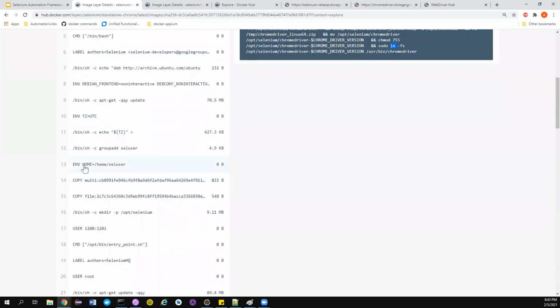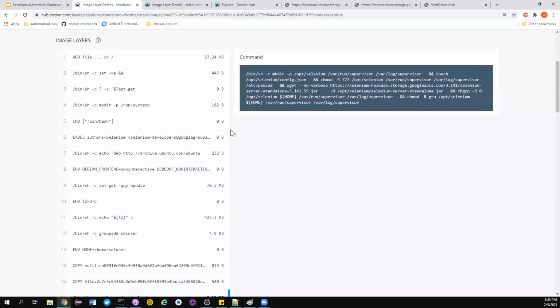If you notice, in the home selenium user, they are setting some home here. And then they have some entry point. I'll come to this later, but for now I'm interested in the 16th line. If you notice, we are going into the shell, and then they are doing some operation. They are using touch, which means creating a file inside opt selenium config.json, and they are giving chmod 777, which gives readable, writable, and executable permission, and all these things.